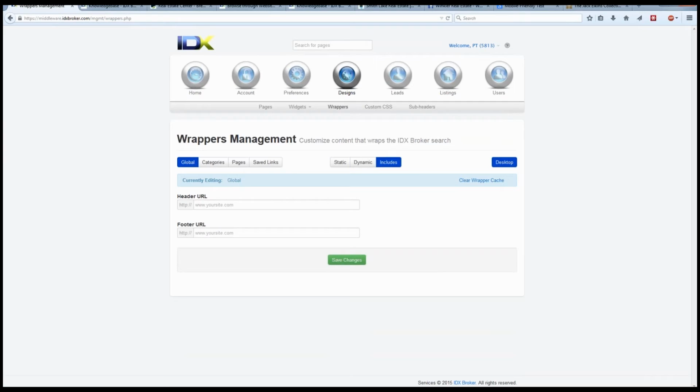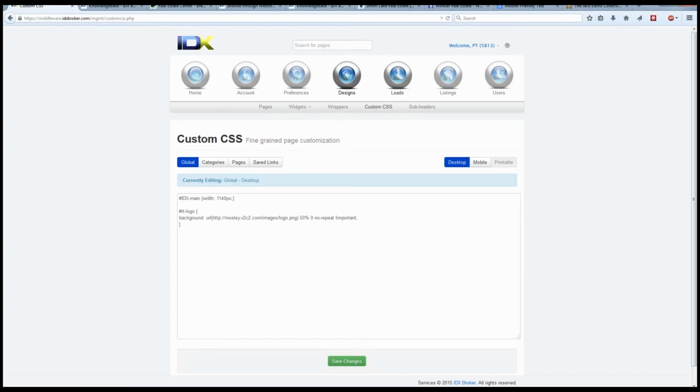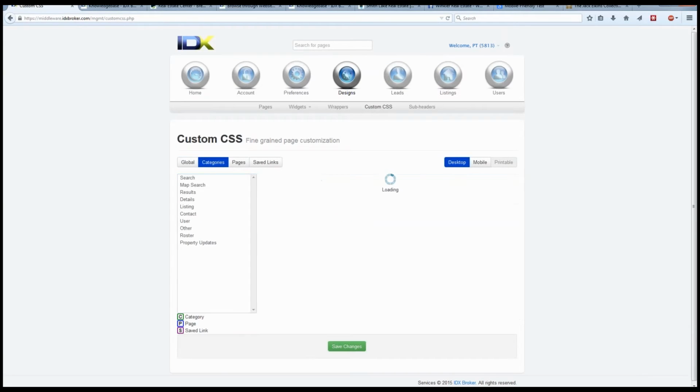Okay. Custom CSS can be added on the designs page. This is something that's up to the client to do, so if you feel comfortable with CSS coding, please feel free to play around here. And that's changing like the colors, borders, things like that.